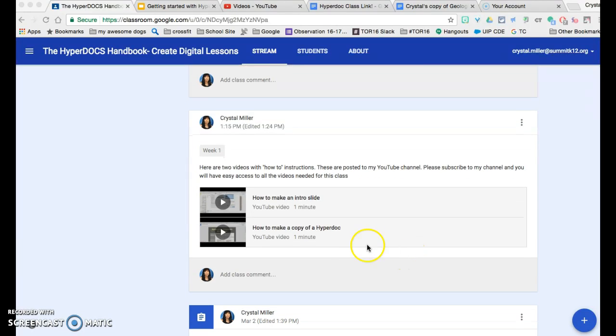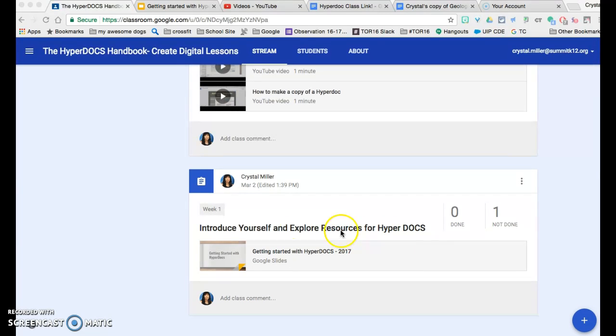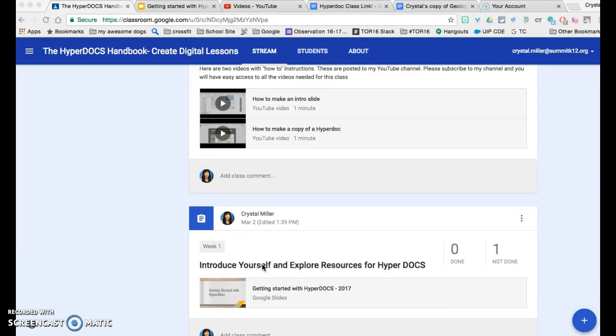And then the last thing you'll do is you'll be making a copy of a HyperDOC and putting it in a table, and I will show you all those things. But this is where the slides are that you will introduce yourself with. And again, I know this is a lot, but you have a whole week. Remember, this is supposed to be a 15-hour course, so you'll be spending a little bit of time over the next couple weeks in this.